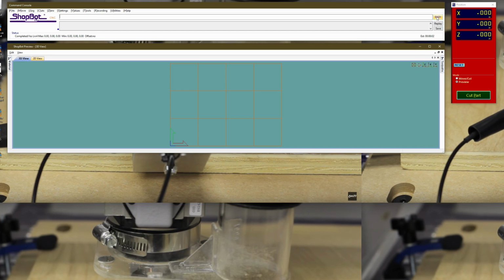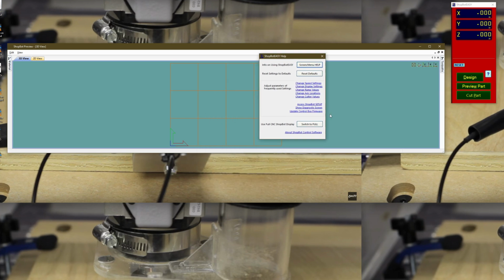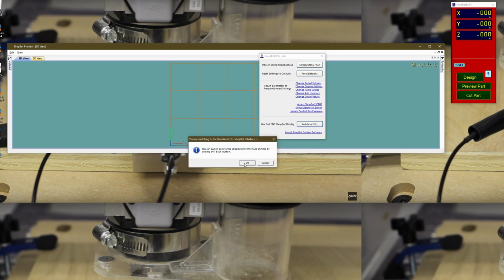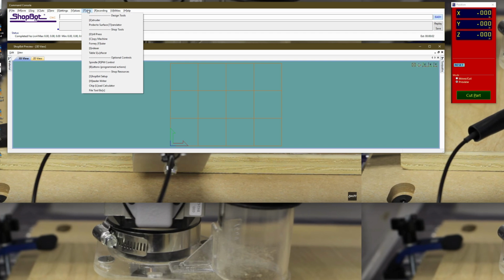Once started, if we are in easy mode, we will click the question mark and select to switch to full. Once in full mode, we will have the command console and go to the tools drop down and select ShopBot setup.